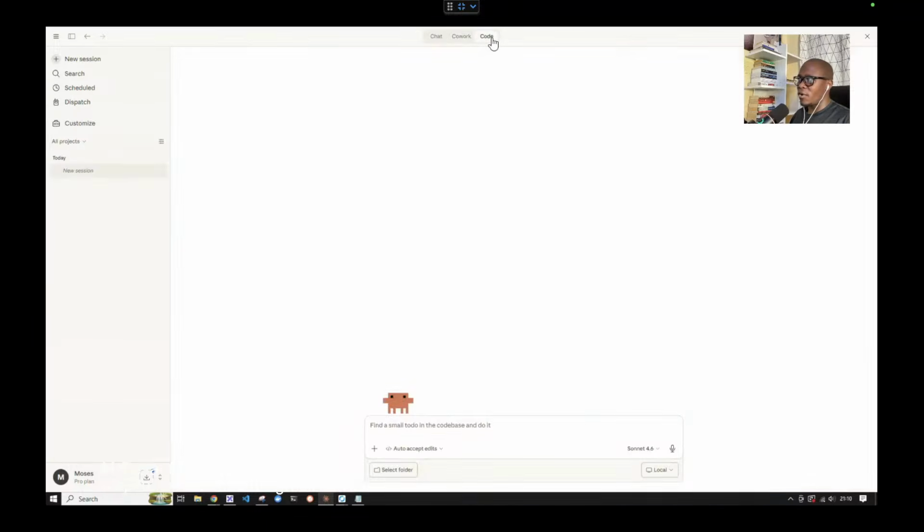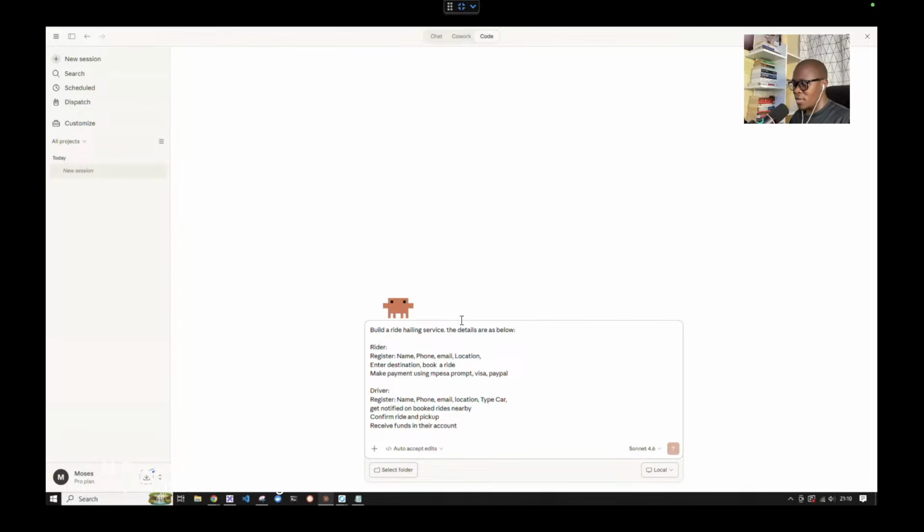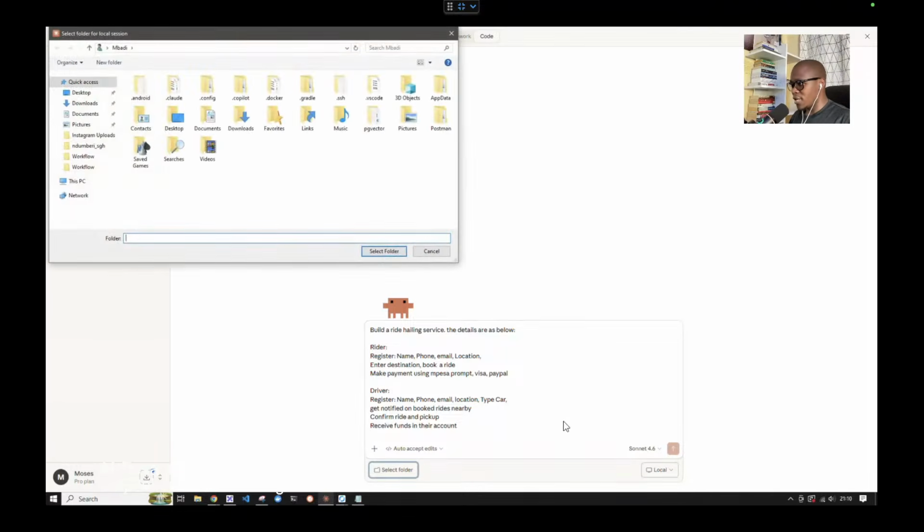And then we have the code mode here. Find a small to-do in the code base and do it. So here we are going to paste the same thing. Build a ride hailing service. The details are as shown below. So we'll hit enter.